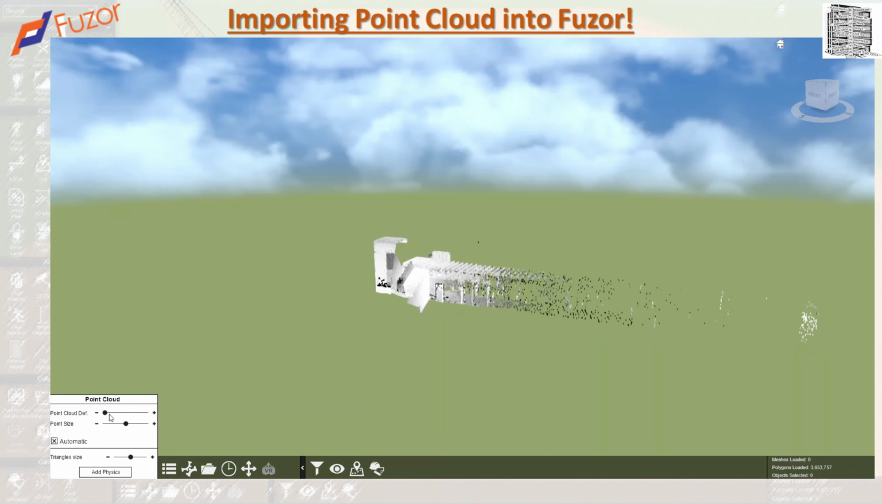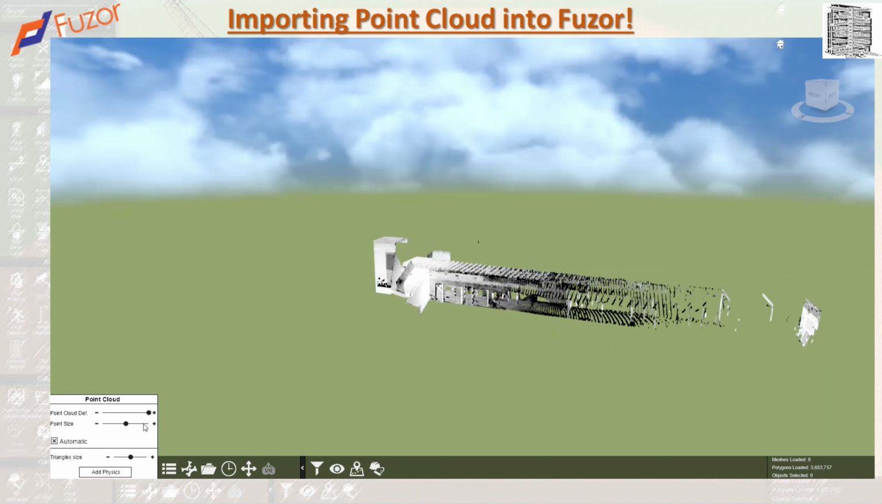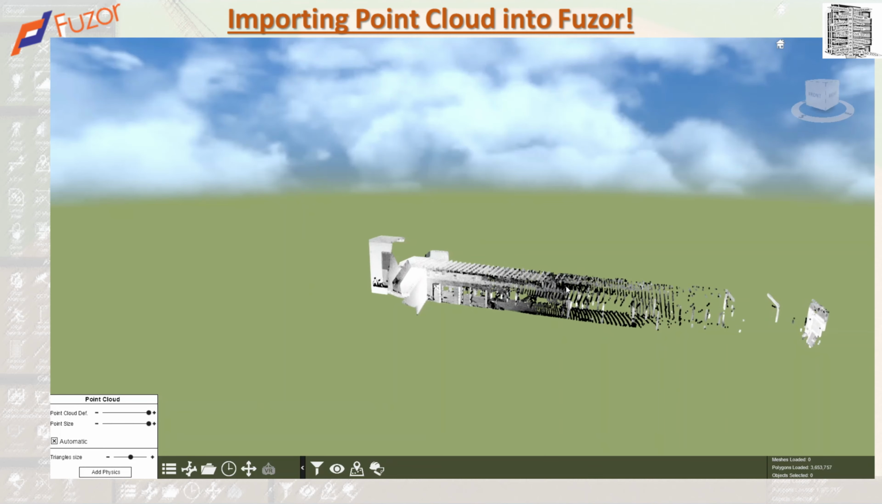So it basically controls the resolution of the point cloud for me. The next one is the point size. This basically controls the size of the point. So you can see right here, I have a smaller point, and as I go to the end, it makes bolder points.